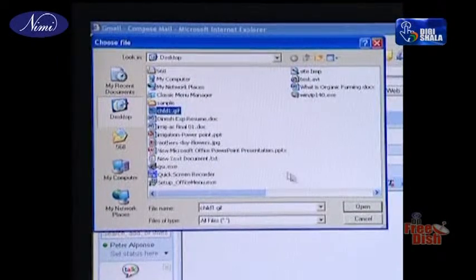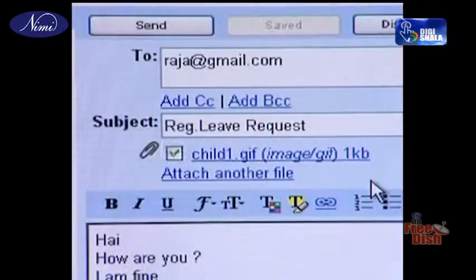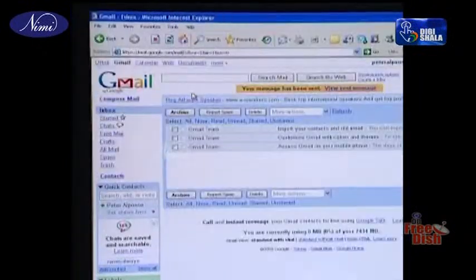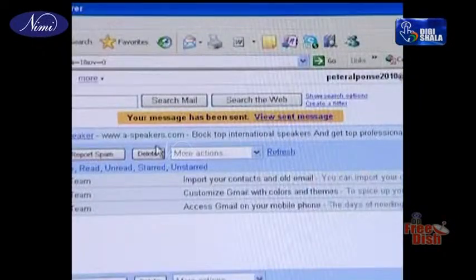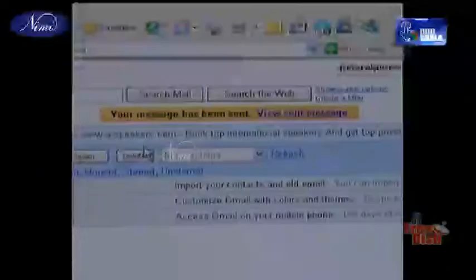By selecting the location and the files, you can send the same along with the mail to the sender. Finally, click Send button. You will see the display of the sent messages from the messenger.